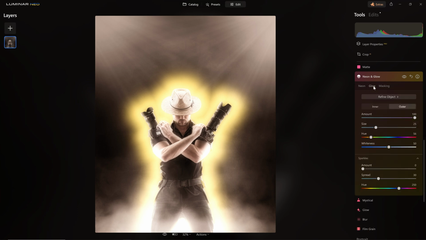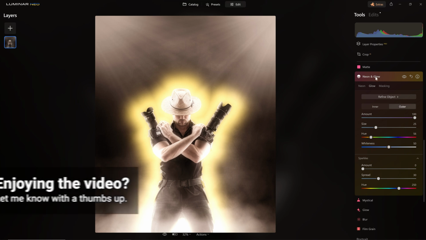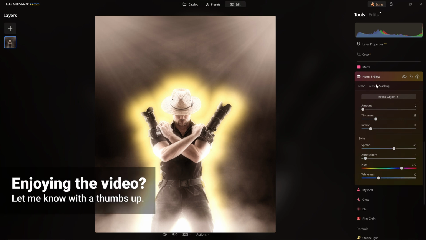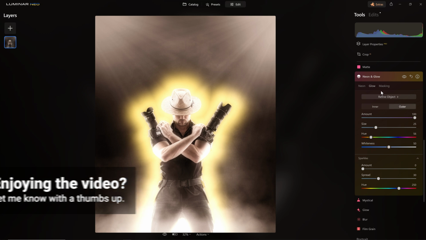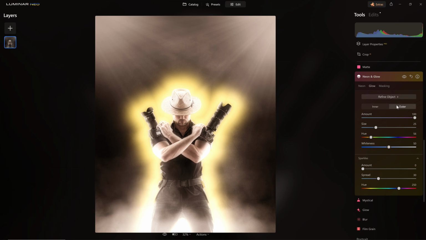Okay, so let's break down the glow tool. Now, just like the neon and glow tool itself, that is split into two parts, the neon and glow components, the glow tool is also split into two parts. We have the outer glow and the inner glow. So currently I have 0 amount for my inner glow and 100 for my outer glow.